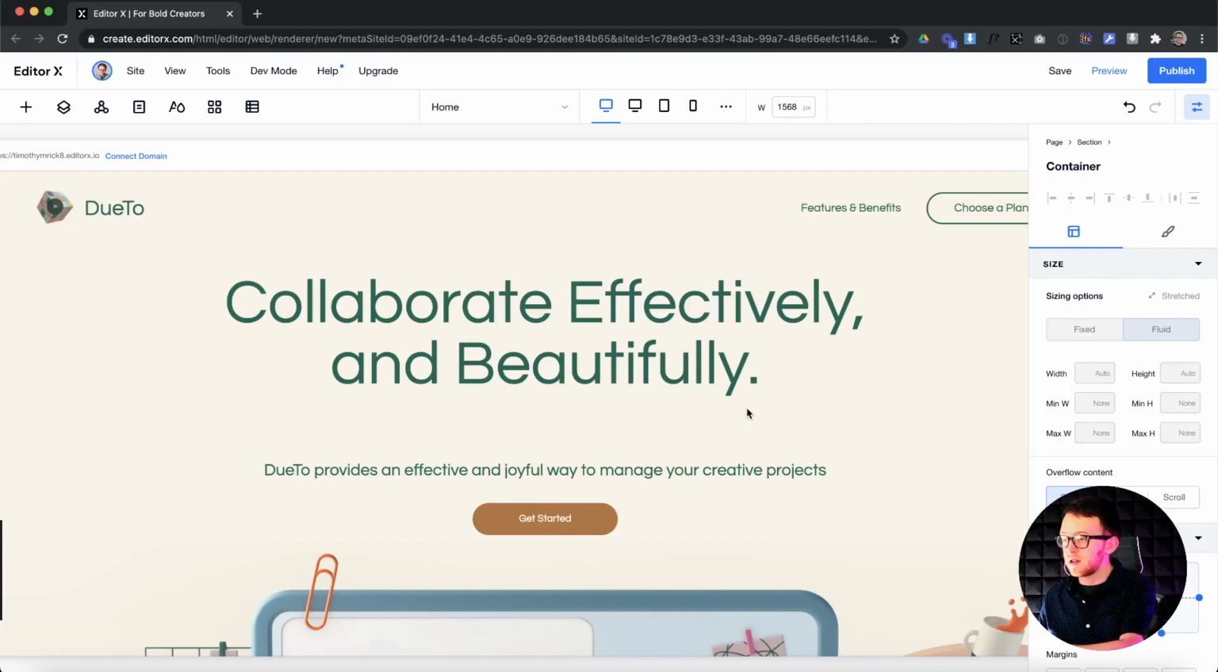Now, going back to our Canva example, whenever you're using Canva, it works most of the time until you need to do something more custom. And when that happens, you can end up really stuck because you don't have access to the fundamental things that need to happen. And the same is true about Editor X.